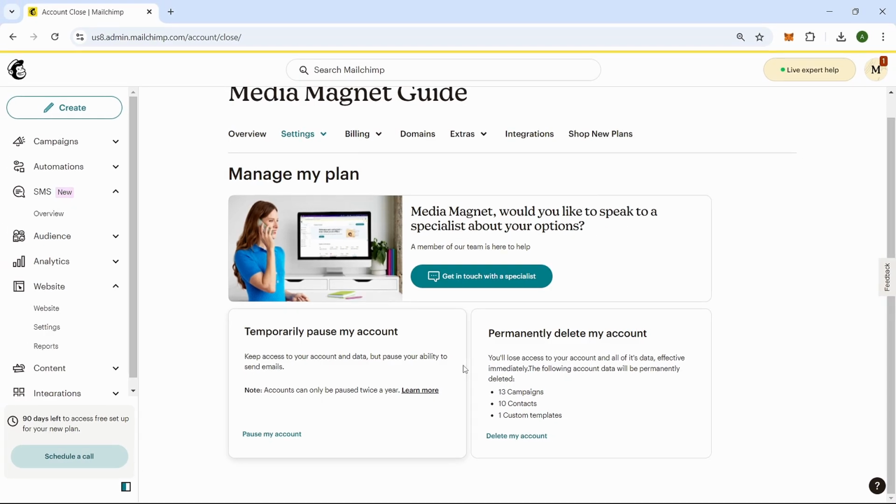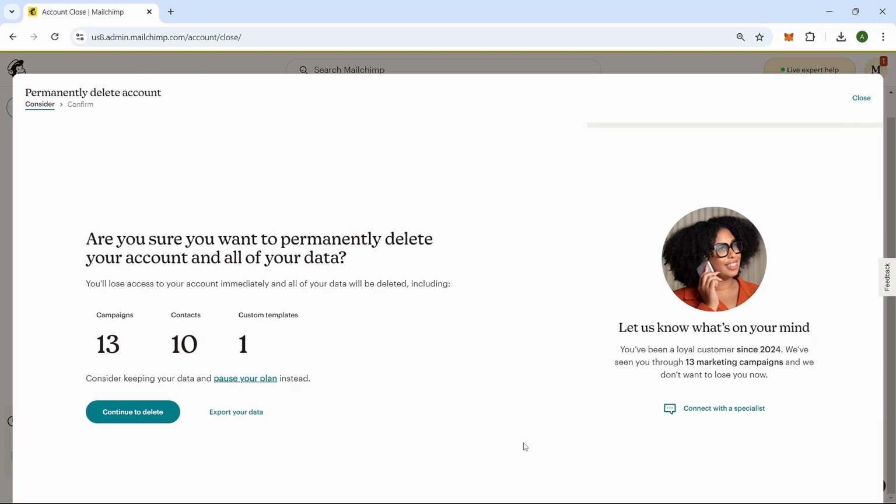On this page, you'll find an option called Permanently Delete My Account. Click on Delete My Account. You will be taken to a confirmation page. Here, click on Continue to Delete.